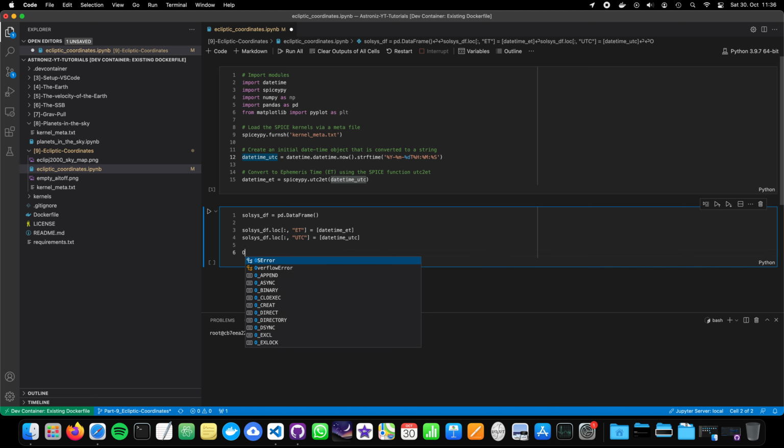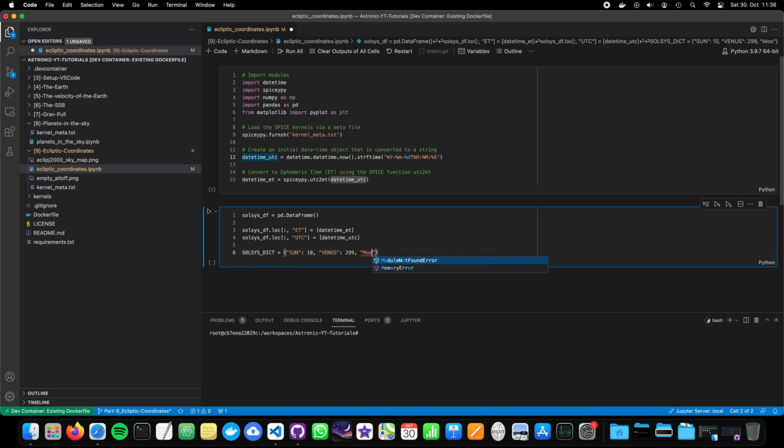And now let's also create a dictionary with the objects of interest. In our case, this dictionary contains the Sun with the NAIF ID 10. We add Venus with the number 299, and our Moon with the ID 301, and of course Mars.